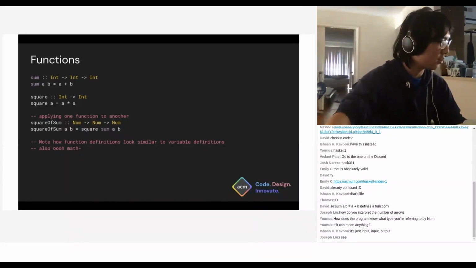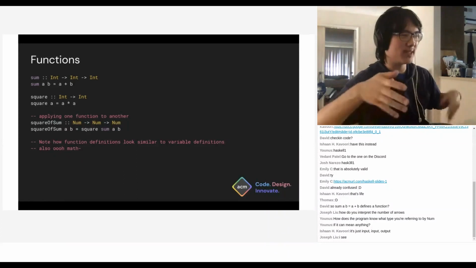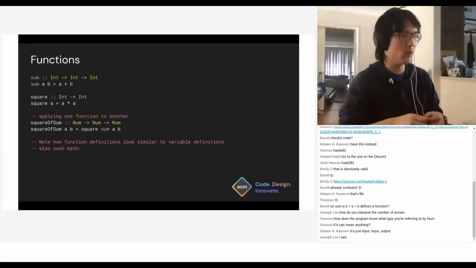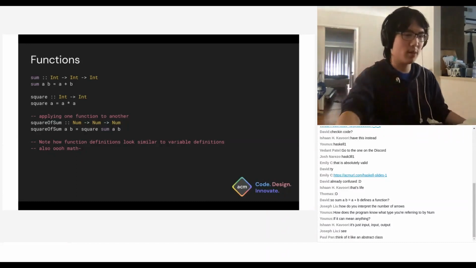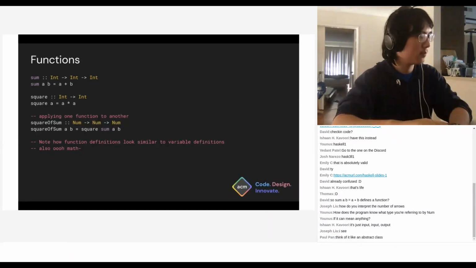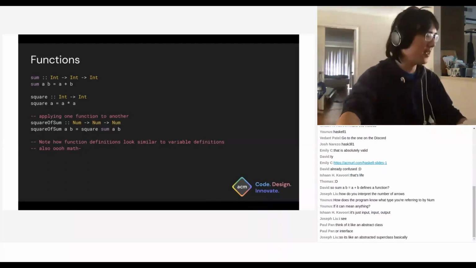How does the program know what type you're referring to by num if it can mean anything? Well, num is its own separate type that encompasses all number types. So if you give it a double or an integer, it'll convert it to a generic number type that is arbitrarily precise. Any other questions before I move on? Yeah, it kind of is like an abstracted superclass.